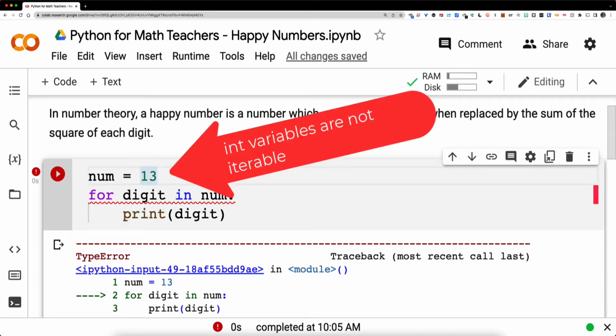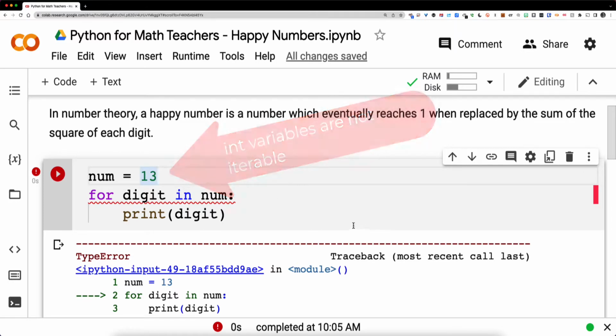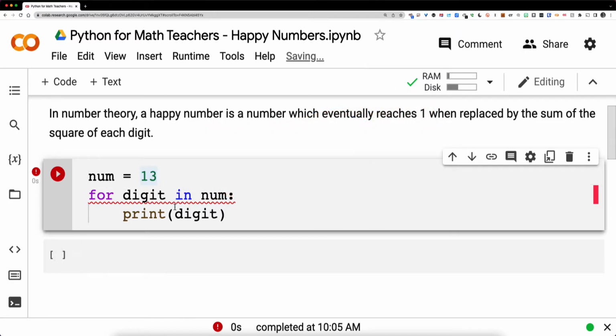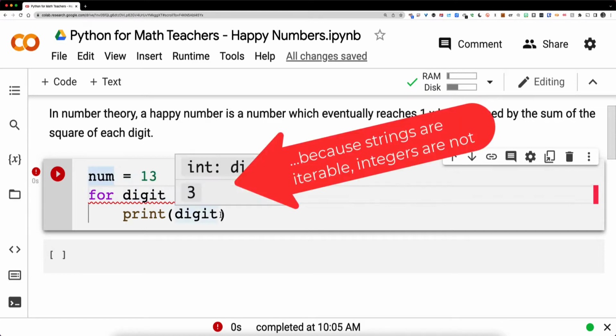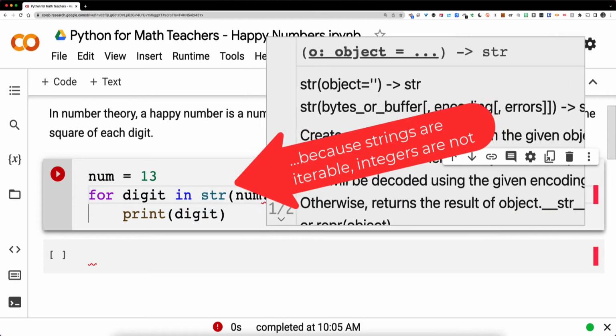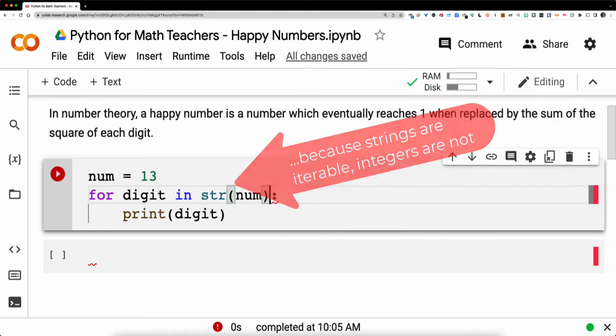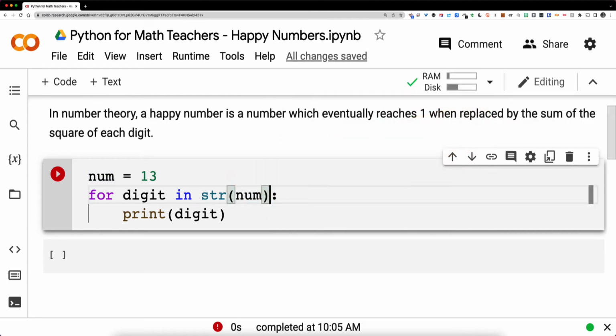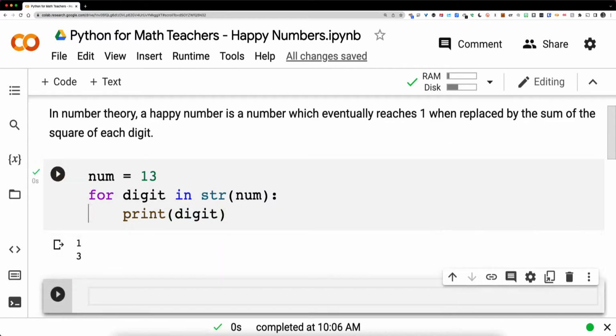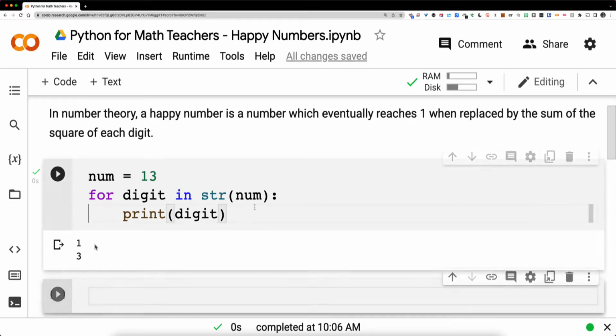So the first thing I need to do is convert that. Let's go ahead and convert num right here. I'm going to convert that to a string. Okay, and now let's run it again. Now that works. We get 1 and 3. So that was able to extract the individual digits.